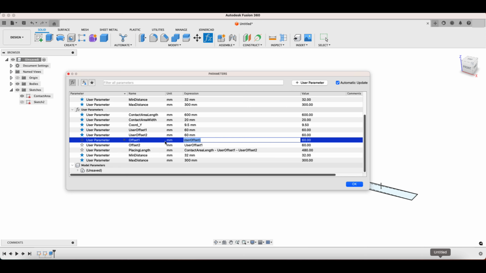Once we have the min and max distance values, then the offset values can be calculated. For this, I will use the following formula in the offset 1 parameter. If placing length is greater than or equal to min distance, then the user offset 1 value is used. Otherwise, contact area length is divided by 2.